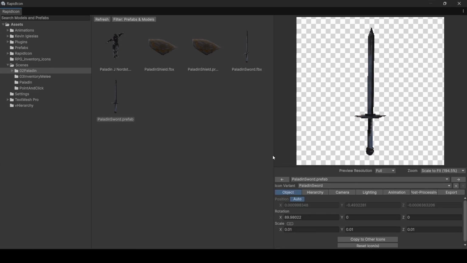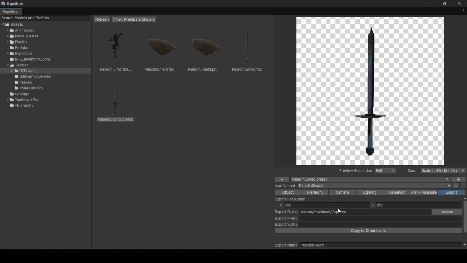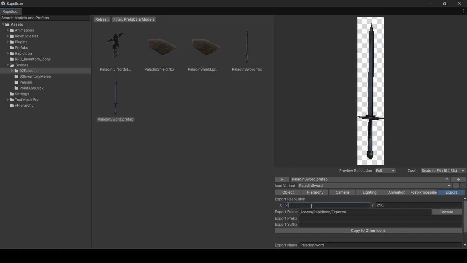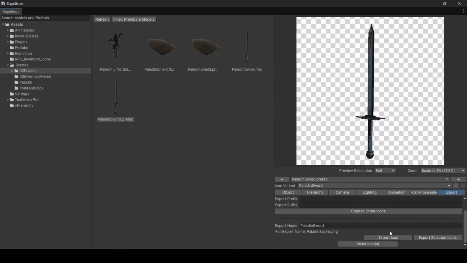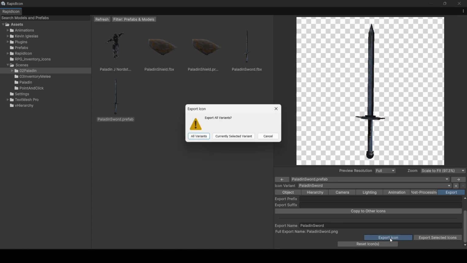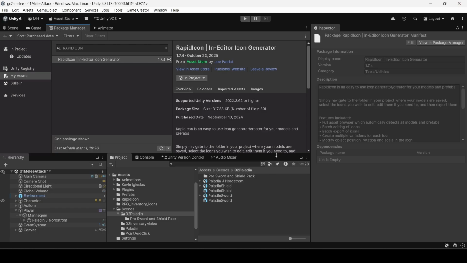Okay, that's better. All right, so export. And it's 256 by 256. I guess that's okay. I don't know if you can go higher, so it's not so blocky. But that's that, and then we are going to export the icon, and that's it. And that goes in here in the exports.